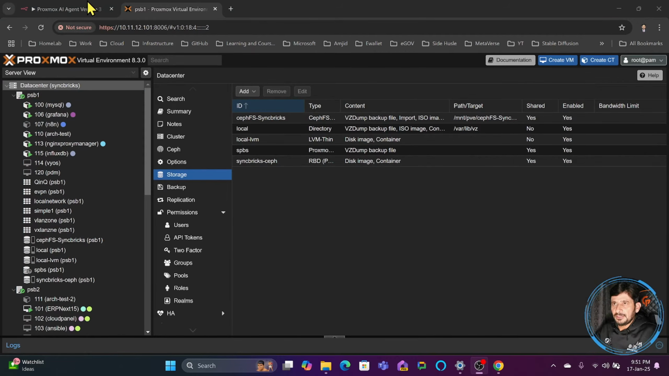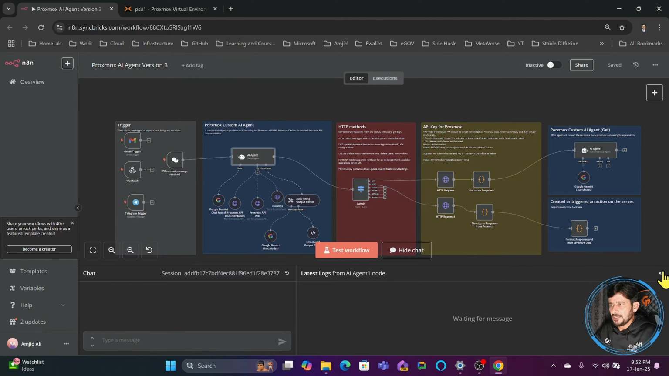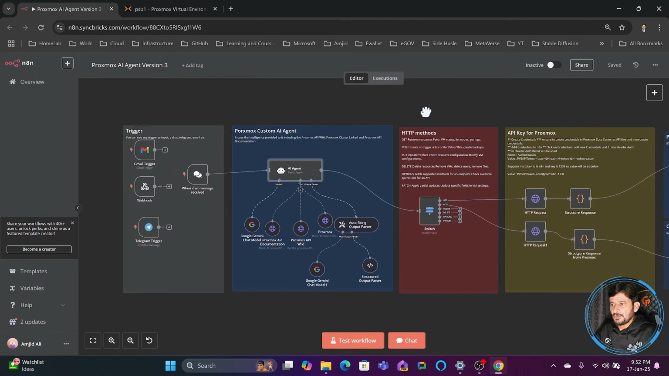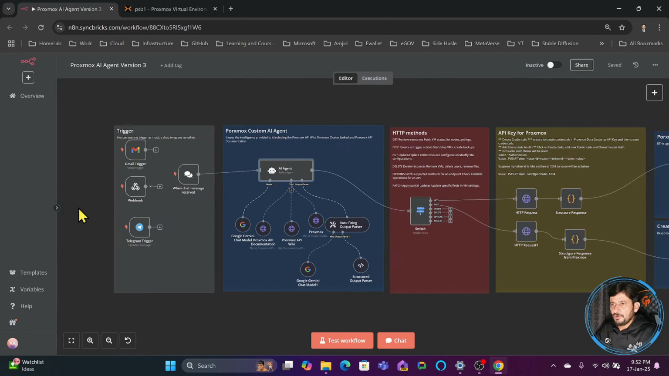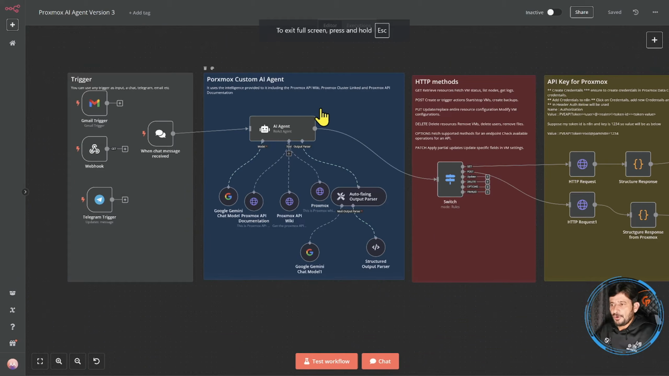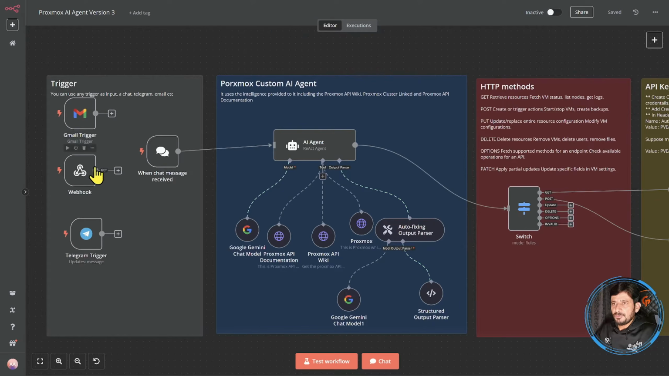So here on the second tab, you can see what I have built. There are multiple sections that I have made just to make sure that you understand. And I'll be sharing this workflow so you can start using it to transform your administration of Proxmox to the next level. So the trigger is where you will be sending any request. It could be by email, by webhook, by API call, through Telegram, through WhatsApp, or you might be sending the chat directly. For this particular tutorial, we'll be using chat, but through Telegram, you can send a voice message or text message, and Proxmox will give you a reply back.